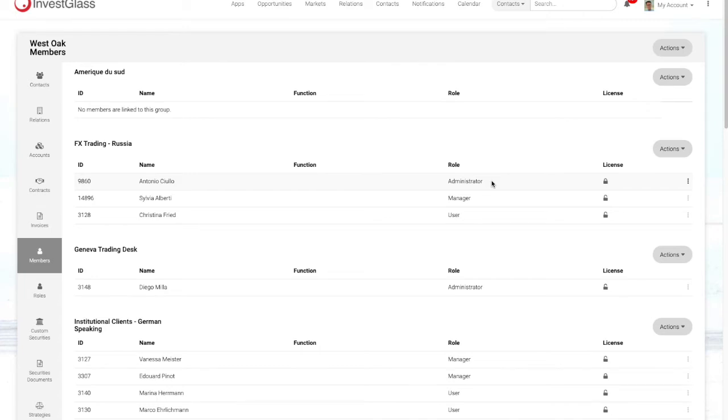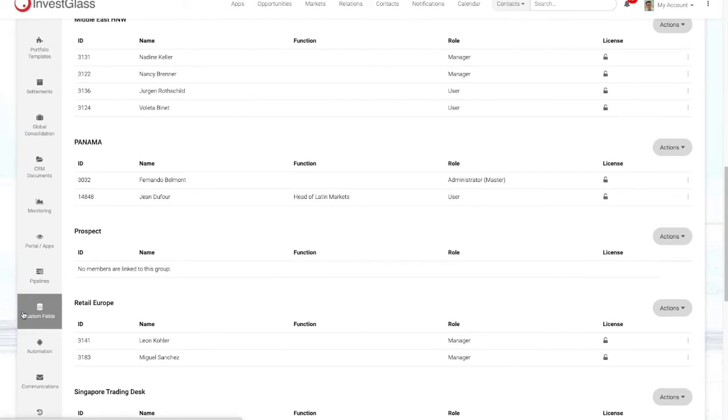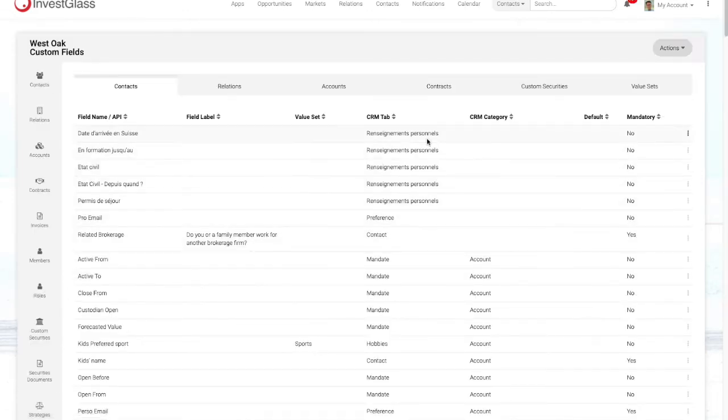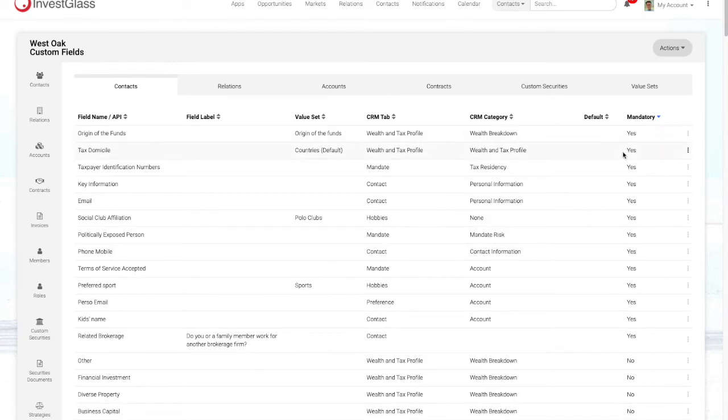Then in the same My Account Company, go down to Custom Fields. Here you will find all the different fields of Investglass. The fields will be sorted, and with this filter you will see which fields are mandatory.